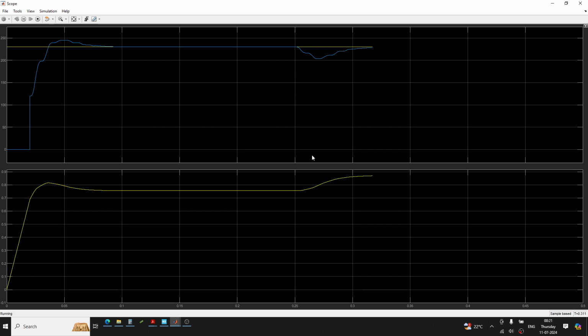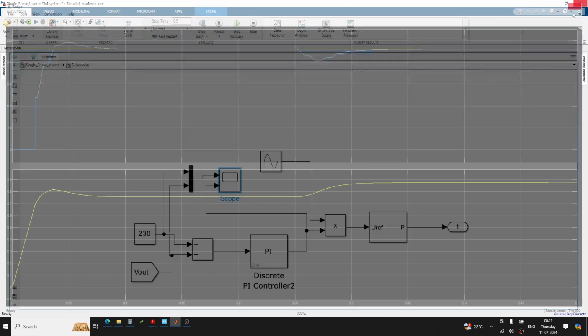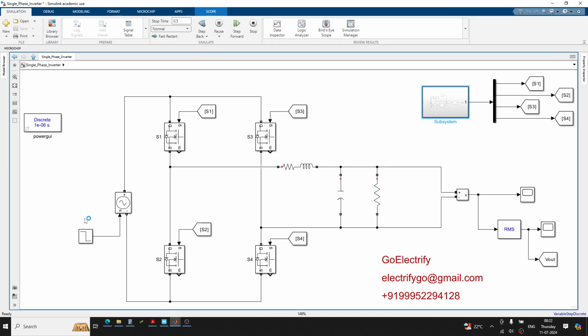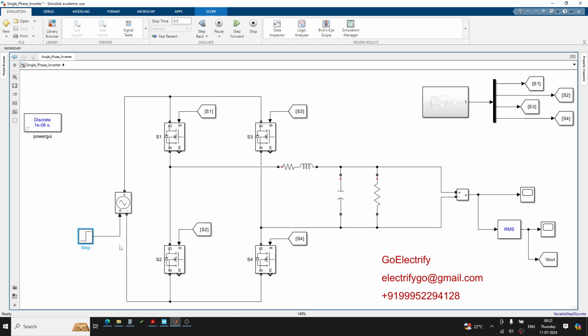So now we can see here, after 0.25 second the input voltage reduces, which means the inverter can't maintain that 230 volt as the output when the input voltage reduces. So what is happening is the PI controller starts increasing to maintain that output voltage constant at 230 volt. Now we'll see voltage rise. I'm giving 450 volt.